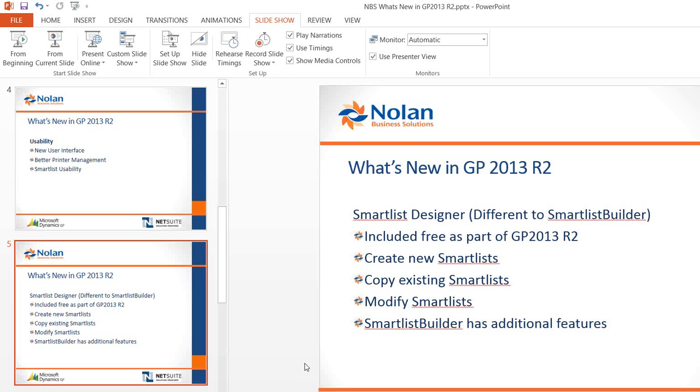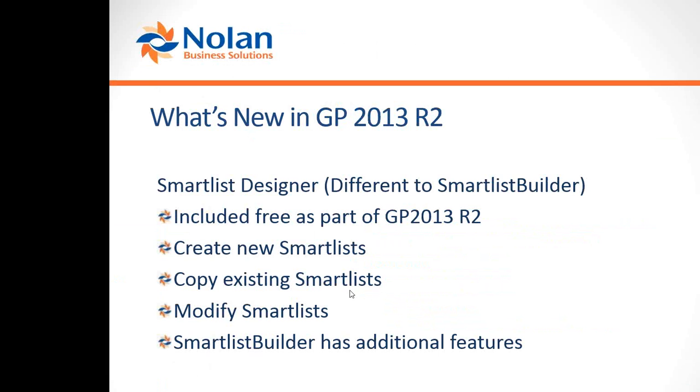Okay, so back to my PowerPoint. We can create new smart lists. We can obviously copy smart lists and amend them. We can modify them. And the new feature that's come out in 2013 R2 is that the Smartlist Designer has been enhanced to give you go-tos. So as you create your smart list in Smartlist Designer, you can specify when you double-click on a row where the system should take you to and what data you can see.